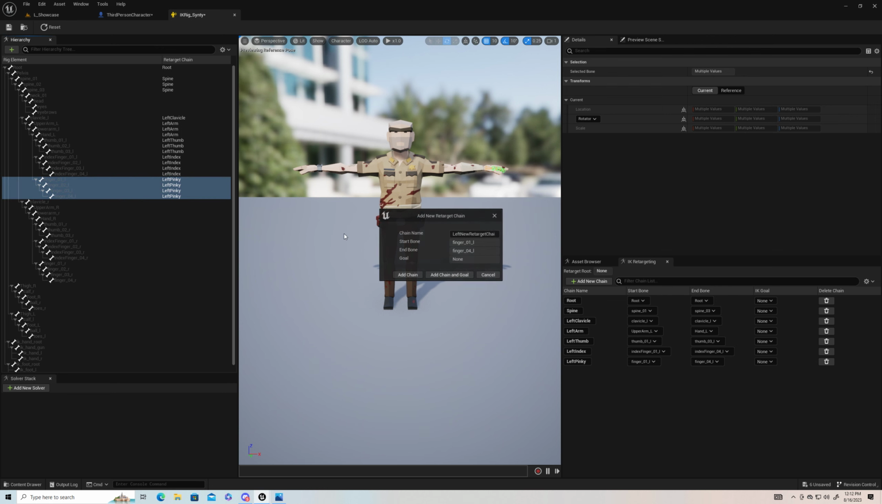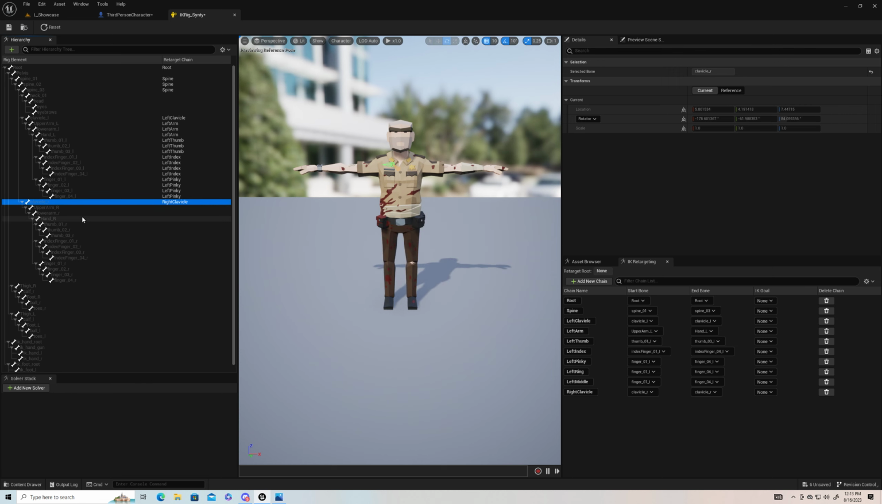Okay, same thing again. And this is going to be ring. Okay, and then we're going to do the middle. Okay, make sure the letters are capitalized and everything's right. All right, now we're going to go to the right clavicle. We're going to do the same thing. Rename this to right clavicle. Add chain. Now we're going to do the upper arm right, lower arm right, hand R.